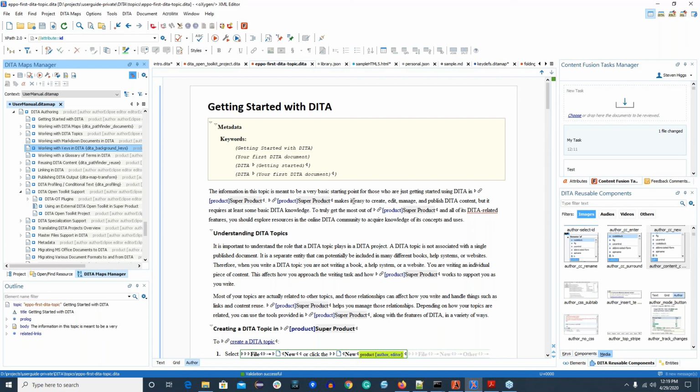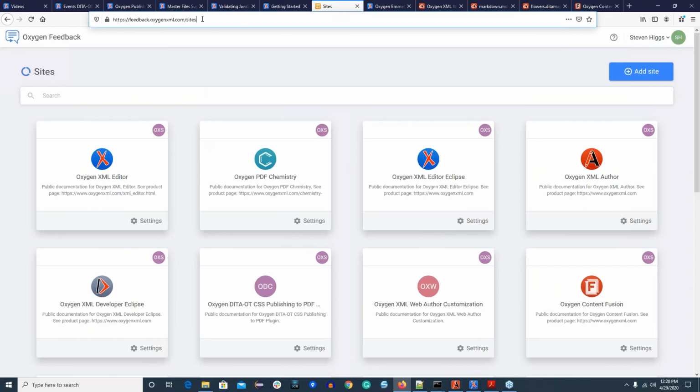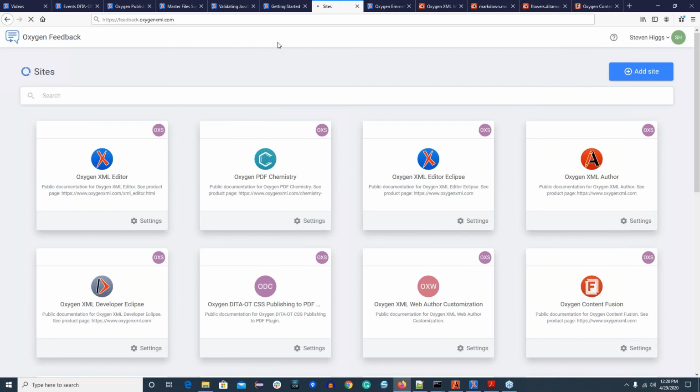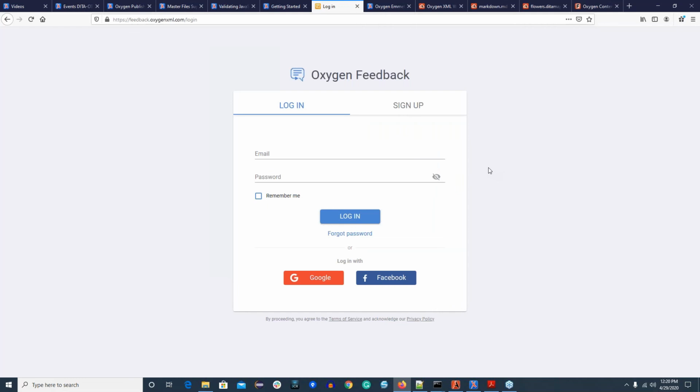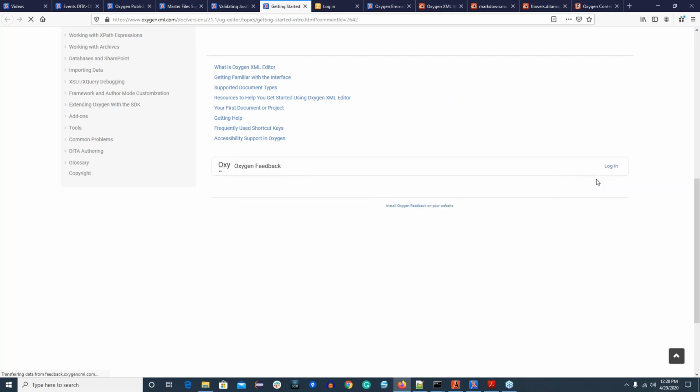Then people didn't see exactly where you logged in for the feedback. The hosted feedback server that Stephen presented is available at feedback.oxygenxml.com, and Oxygen users will automatically benefit from a free 1-year plan, I think one of the available subscription plans. You can start that for free for 1 year.